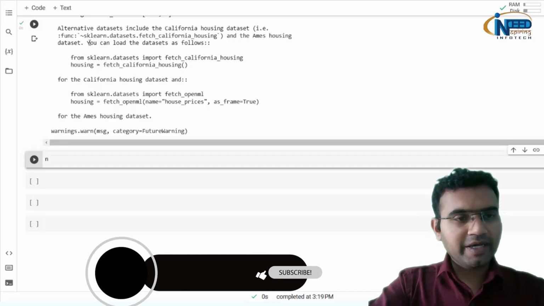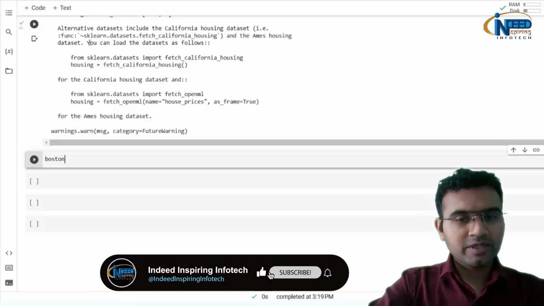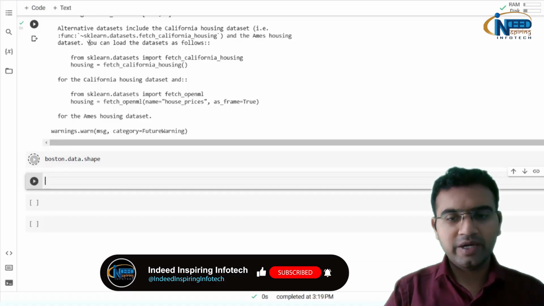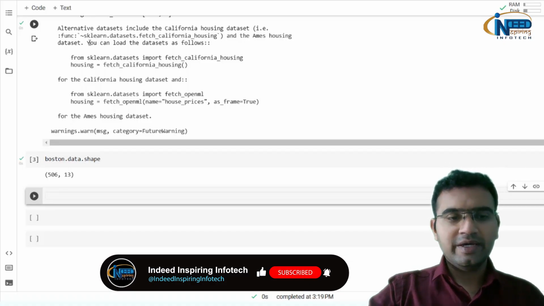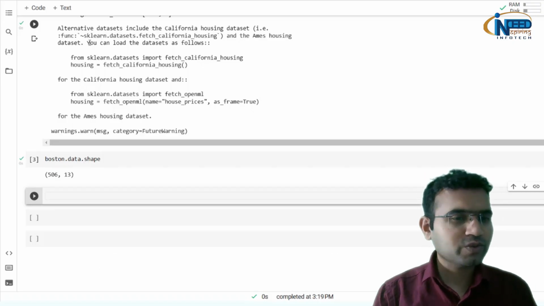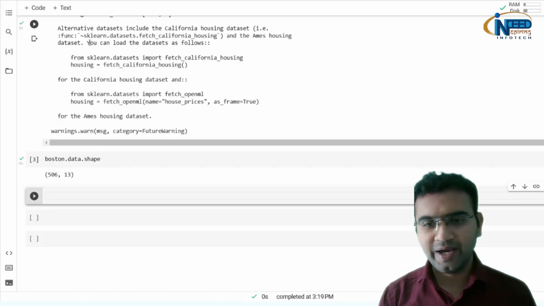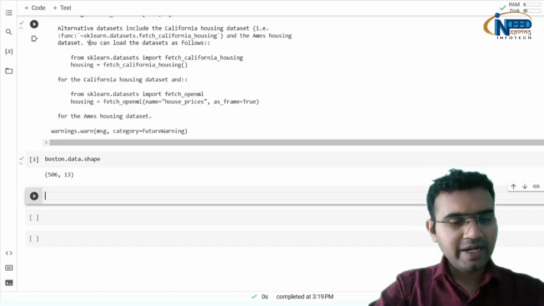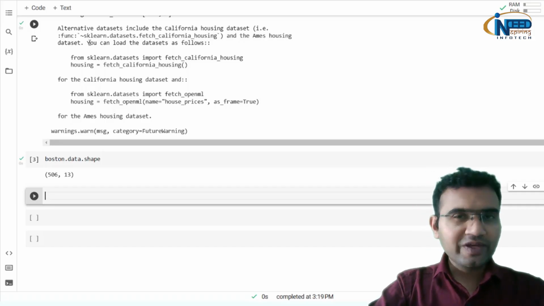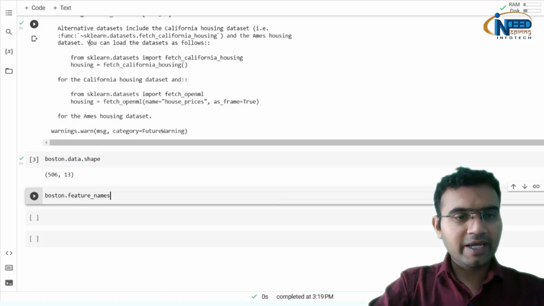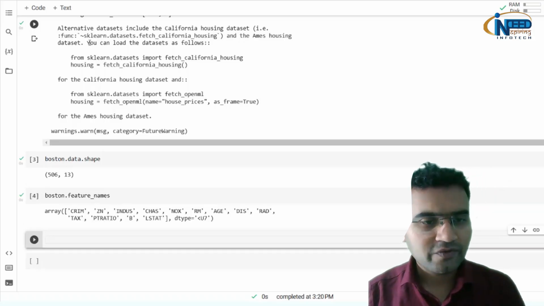Now let me display boston.data.shape. So here we have the shape of the data set, which is 105 rows and 13 columns. So these many rows and columns we have in this particular data set. And let me show you the features or the columns inside it. boston.feature_names is going to show you the features.